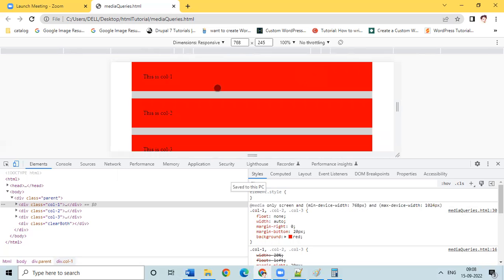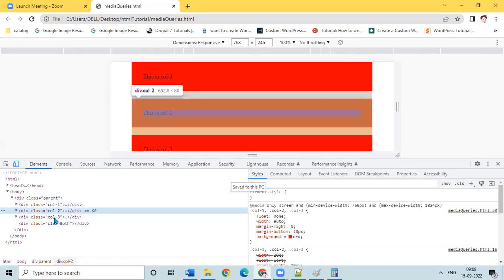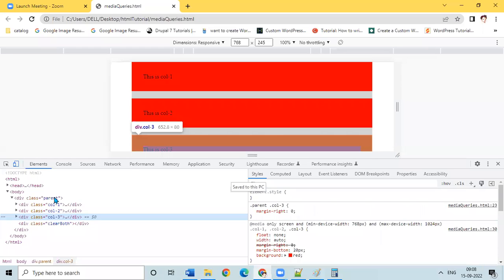In desktop we want 3 columns side by side, and in the tablet and the mobile I need 100% width. So that's why I'm creating this: column 1, column 2, column 3. And in mobile also I need it like this only.